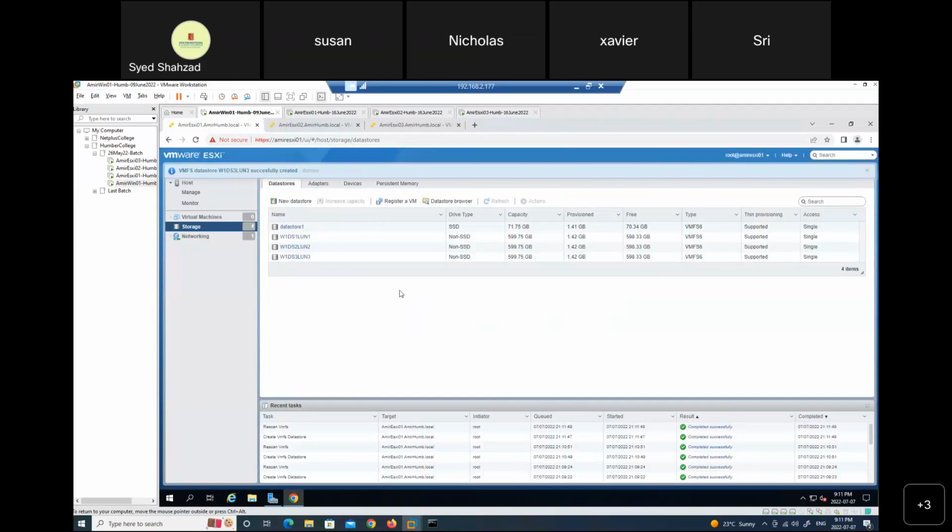All right. So now once this is done and the 3 data stores are created on 3 LUNs, and that's the professional environment of virtualization where data stores are LUN based, or data stores are based on disks that are shared over the network and not the local disks.